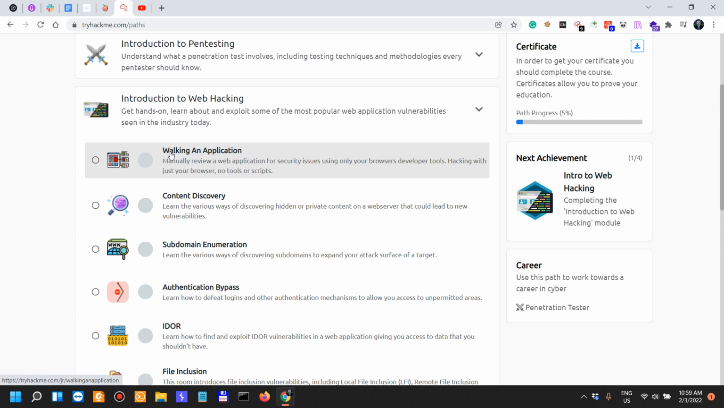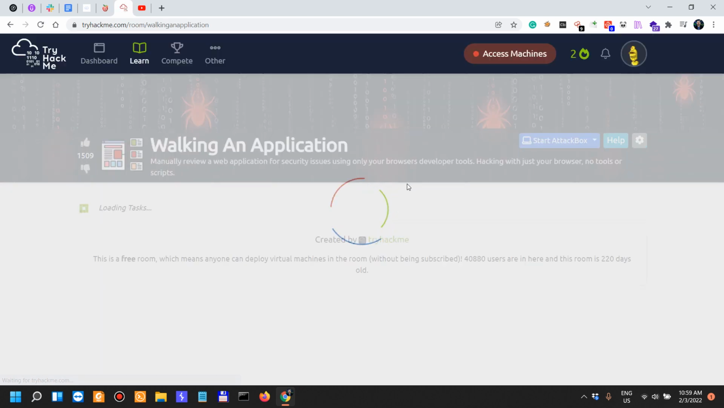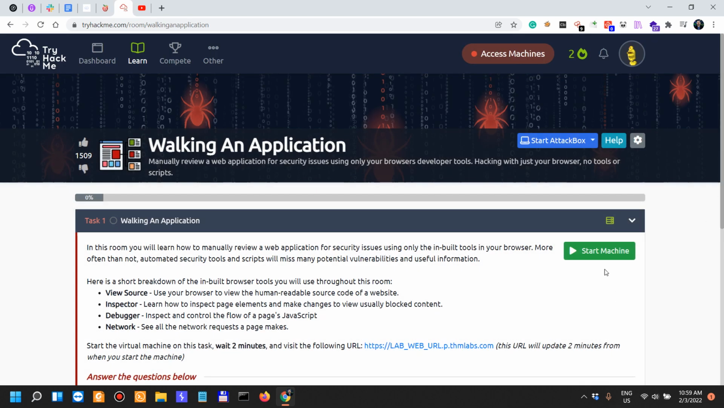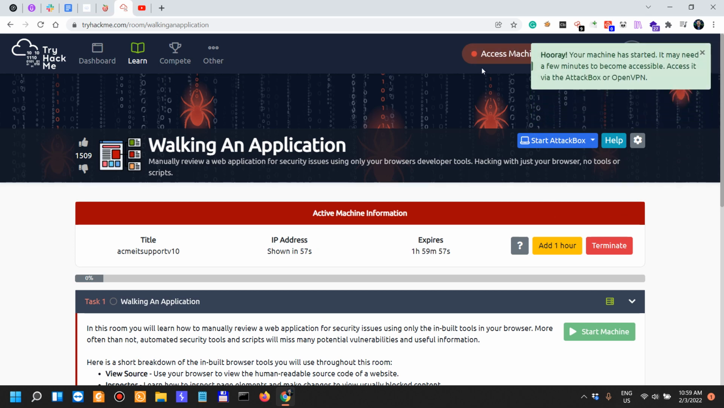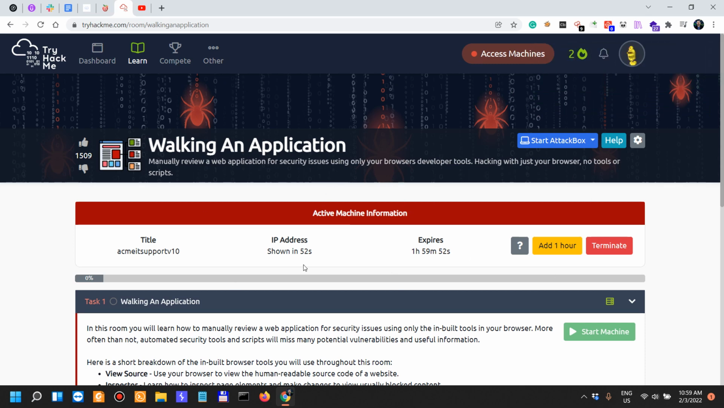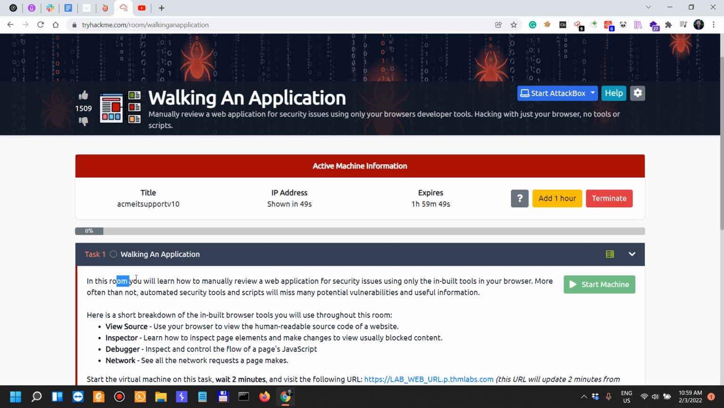And the one that I want to go through today is this one, the walking an application. So let's actually see what this is all about and maybe try to get it done in less than 25 minutes or so. Let's see. So start machine, I believe that's what you actually need to do. So I'm quite very new to this whole TryHackMe stuff. I've been on the platform years ago when it was just starting out and they didn't have this kind of stuff. So yes, in this room you will learn how to manually review a web application.